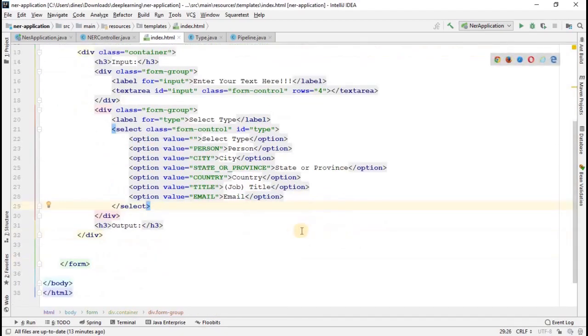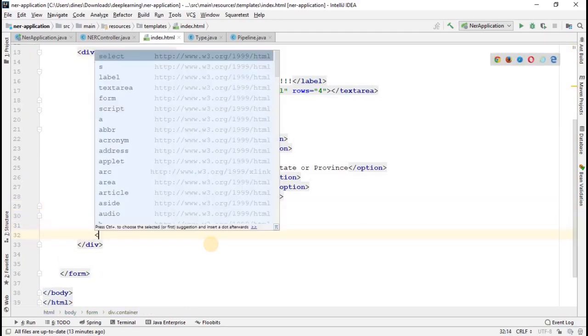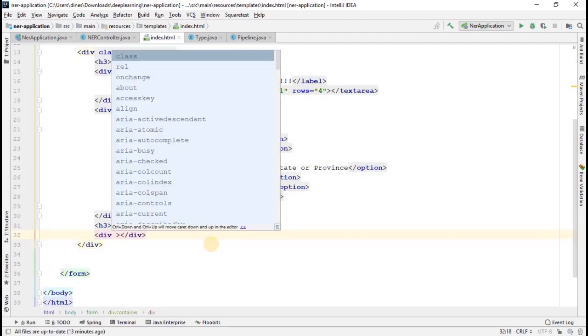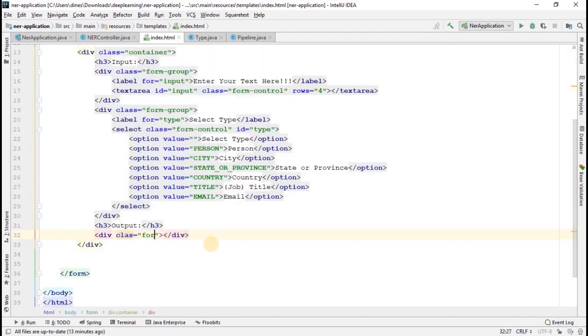Okay, so we created everything, and then finally we want one division where we would like to show our result, right? So I'm going to say division, then I'm going to set class equal to form-group, and the ID of this division is going to be results. Generally I want to populate my final result into this particular division. So basically this is the input area, this is the output area.